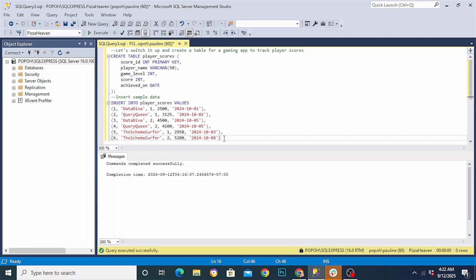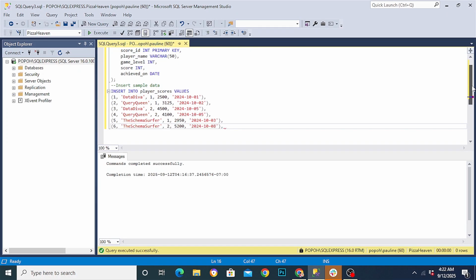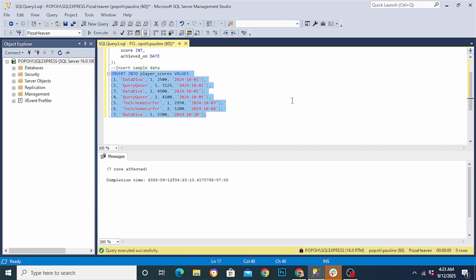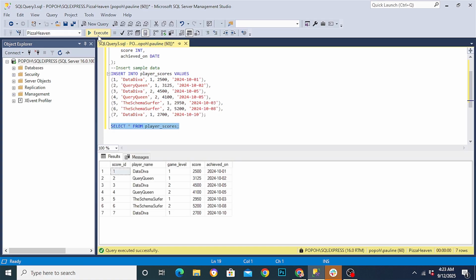And then for my final row, we have the score ID, which is 7. Player name is Data Diva. Game level is 1. Score is 2700. Achieved on 10th of October 2024. So finish your query, highlight it, and execute it, and voila, 7 rows have been affected. If I want to see the table, I'll just write select from the player scores. Highlight your query and then execute it, and voila, my table has finally been created.